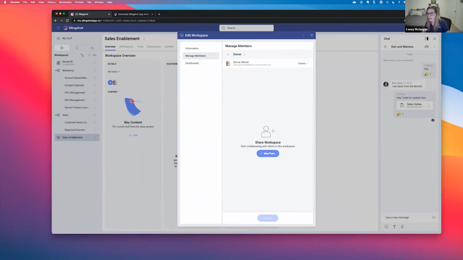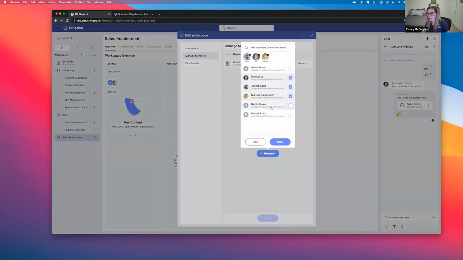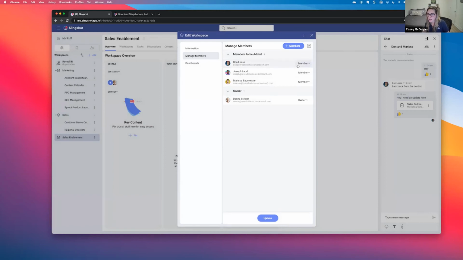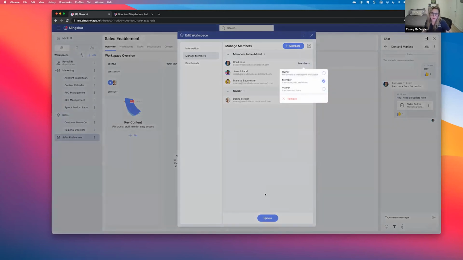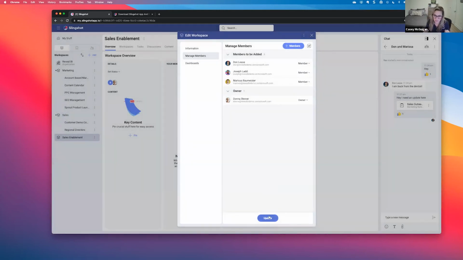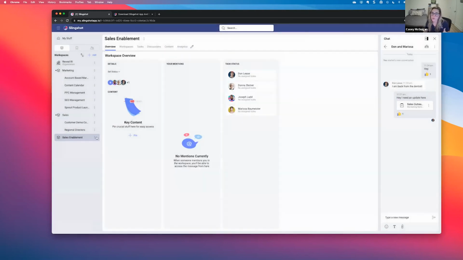So here, maybe I'll just invite all these guys here. I can either make other people owners as well if I want to, or leave them as members, and then I'll click update. So here I have basically a fully functional area for us to collaborate around tasks, discussion, content, and analytics. There's no need really for me to create a project if I don't want to.